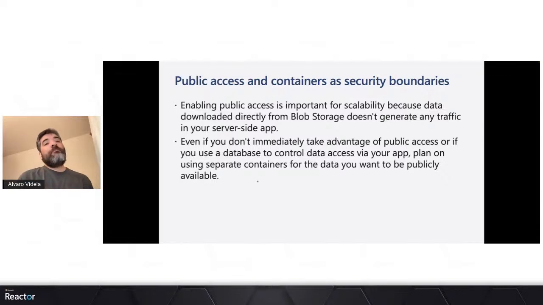So enabling public access is important for scalability, because data download directly from Blob Storage doesn't generate any traffic in your server-side application. What does it mean? Like, I read that and said, what are they talking about here?